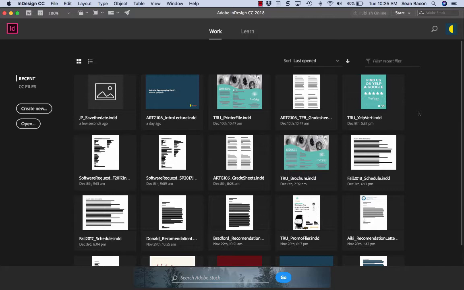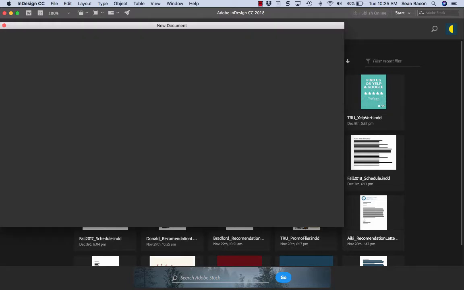So here I have InDesign open. I'm working in the latest version, so hopefully it will mimic what you're looking at. If you're working on a different version, it should look similar. But our first step is really to create a new file. So I'm going to click Create New.